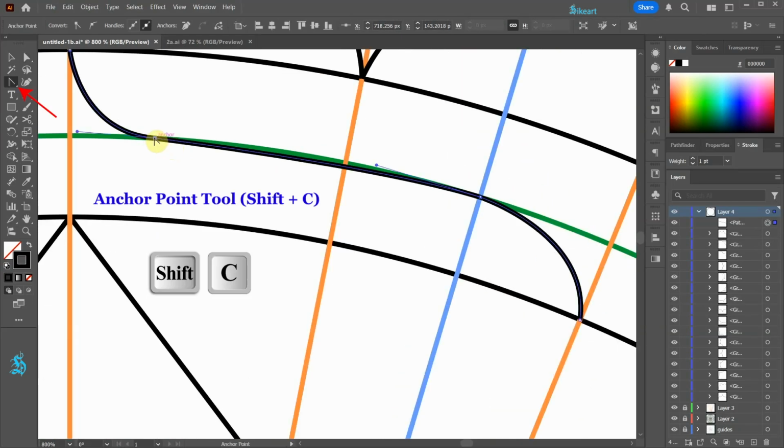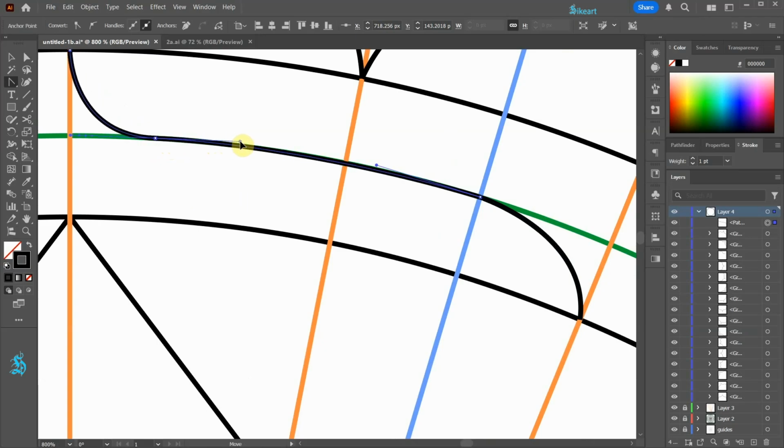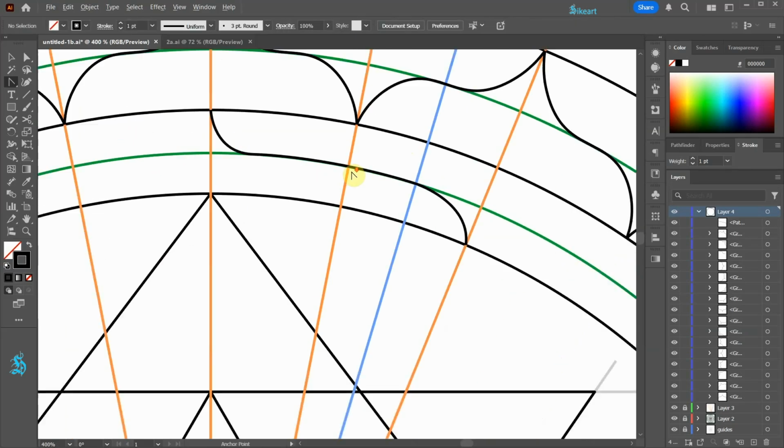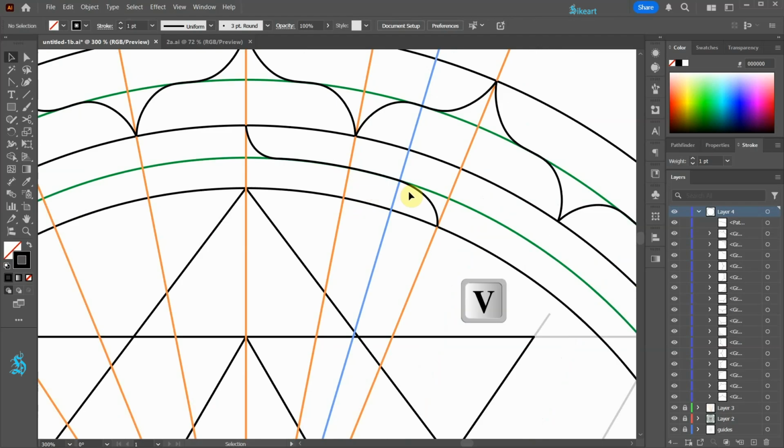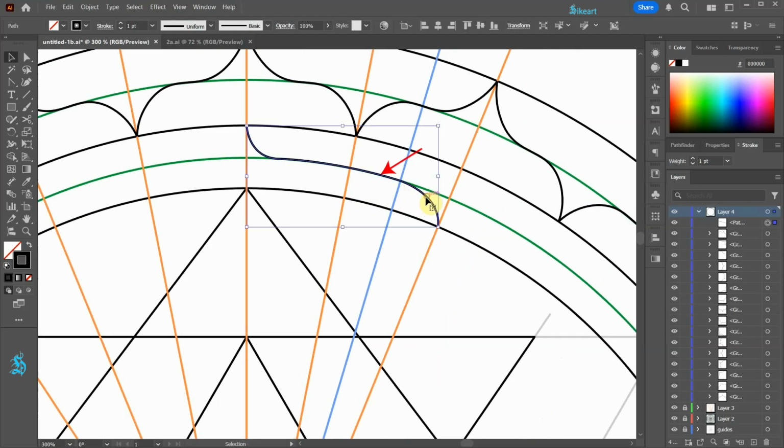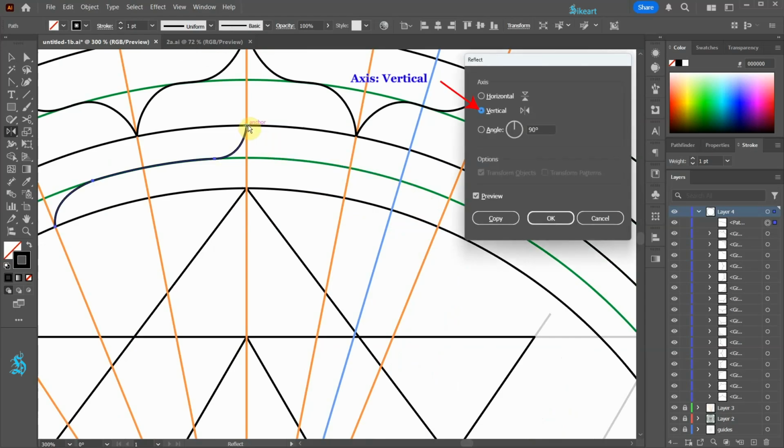Select the Anchor Point tool and adjust the curve to make it look similar to this one. Next, switch to the Selection tool and select this segment. Press the letter O to activate the Reflect tool and click on this anchor point to set the reflection point. Leave the axis set to vertical, then click Copy.